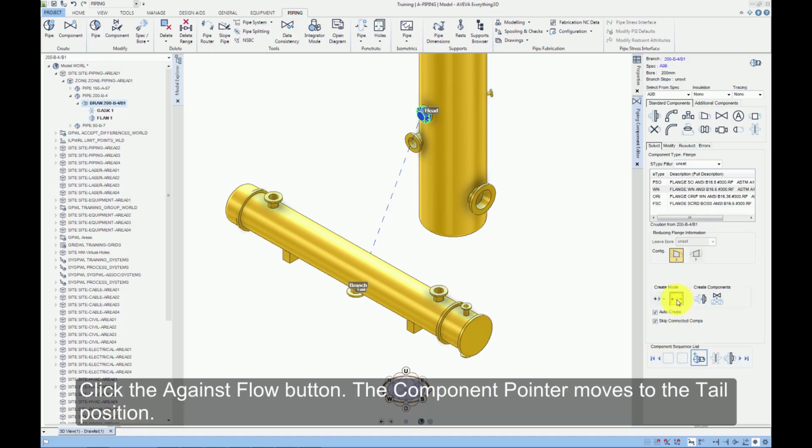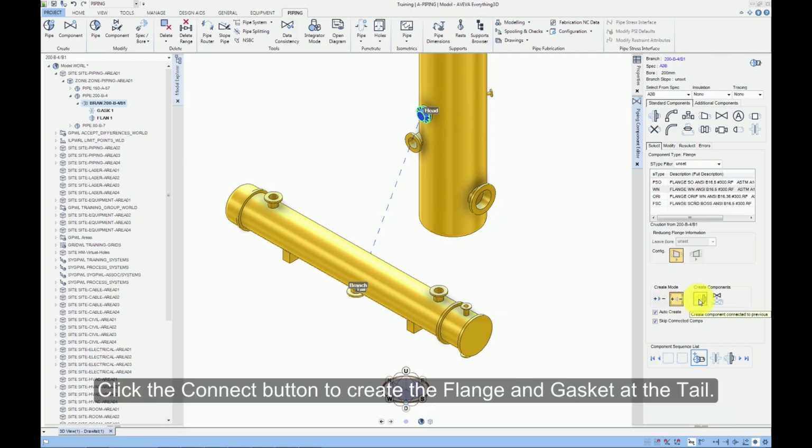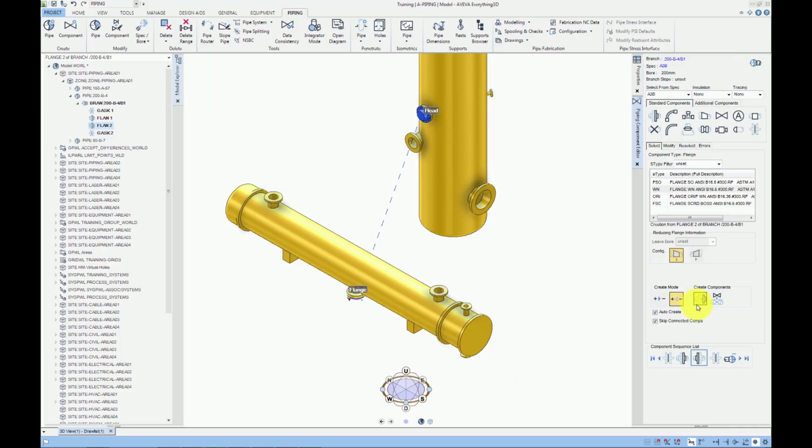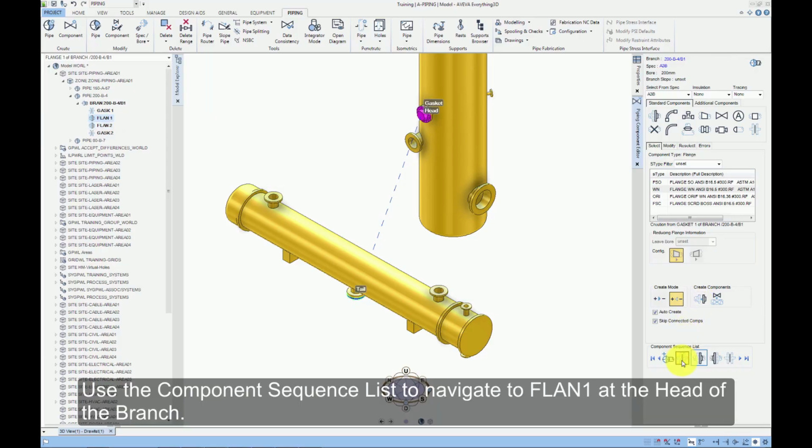Click the Against Flow button. The component pointer moves to the tail position. Click the Connect button to create the flange and gasket at the tail. Use the component sequence list to navigate to flange 1 at the head of the branch.